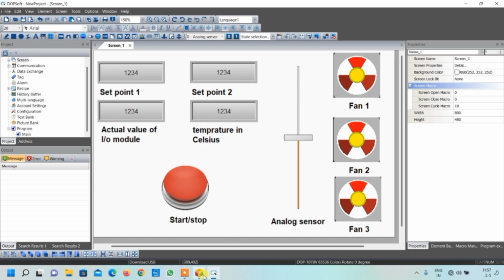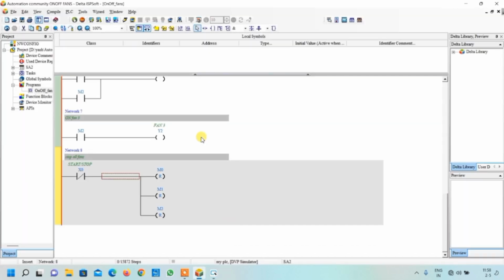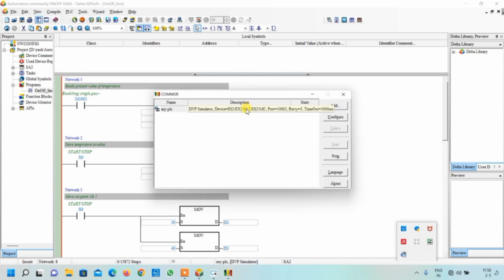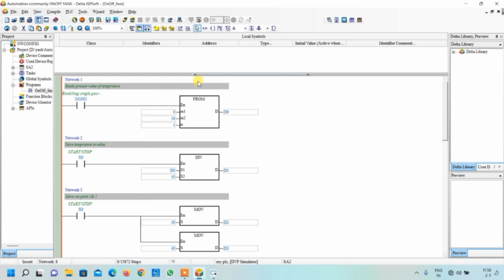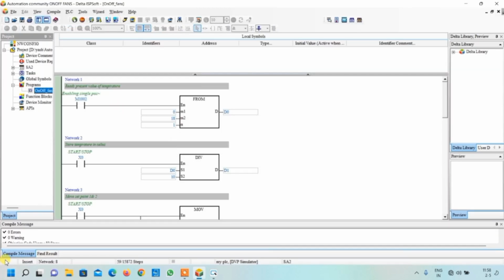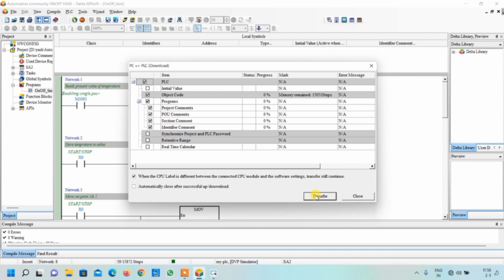So for that I will open my ladder diagram programming and open my COM/GR from here. Select my simulator and press start button. I have already started it, so just close it. And now I will compile this from here. As there are no error or warnings, I will click download button. So this will transfer my program to our simulator.